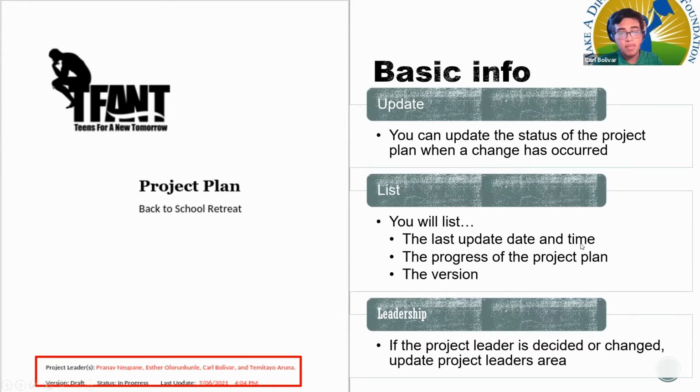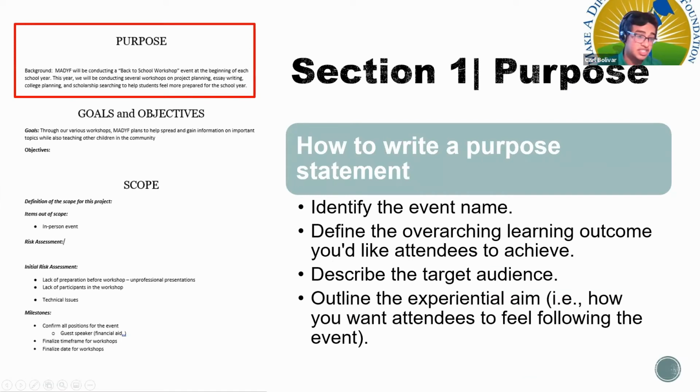So the first section of this project is called purpose, and this motivates your team. It shows your team what is the purpose of doing this project. It's probably one of the most important things of your project plan. So how do you write a purpose statement? You identify the event name, define the overarching learning outcome, the target audience, and then how you want the people to feel from the event or project.